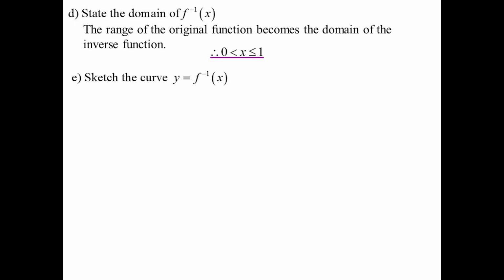And the last part of the question was to draw the curve. So we just have to reflect it in the line y equals x. I might have cheated a bit by just rotating it with a cut and paste, which of course you can't do in an exam, but essentially that's what you're doing. You're reflecting the shape in the line y equals x.